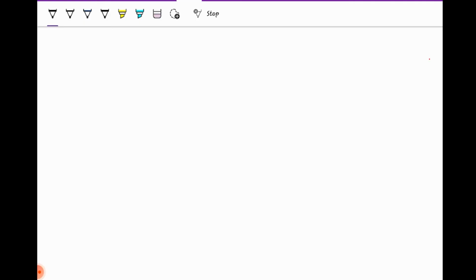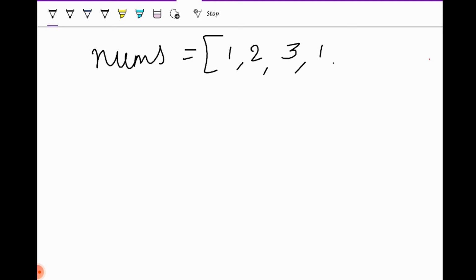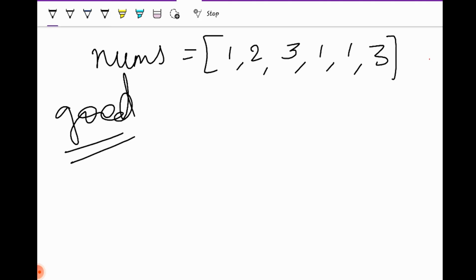So let's take the Leetcode example which says nums is equal to 1, 2, 3, 1, 1 and 3. I have to return the number of good pairs. A pair is good when the element at i is equal to element at j, and the index i is less than j. So the conditions are pretty simple here. You all must understand what I am trying to say.